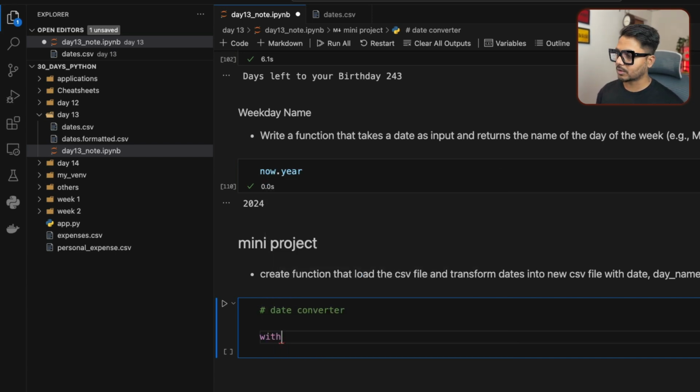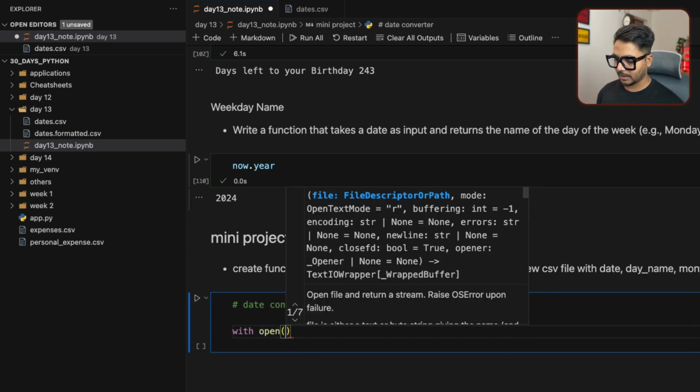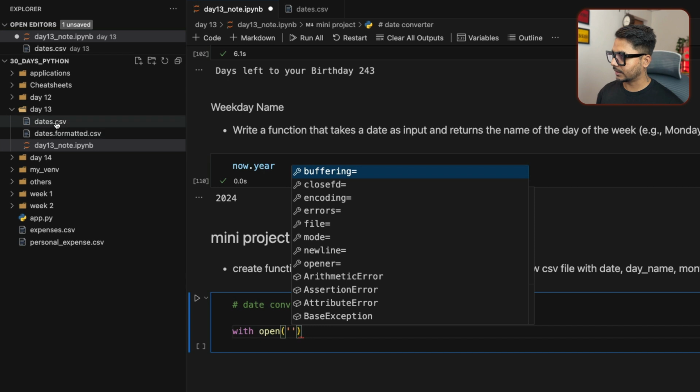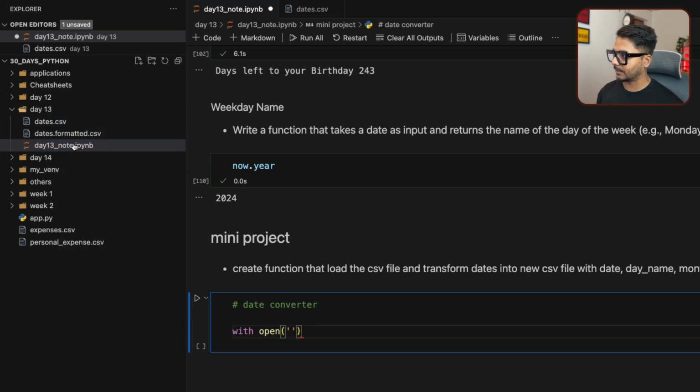So we will be using the with clause to load this CSV file. We would say with, and we need to say open, because with is going to take care of closing the file. So open, and what is the file, the path? I would just use this file name, dates, because it's in the same directory where I have this Jupyter notebook. So I would say dates.csv.